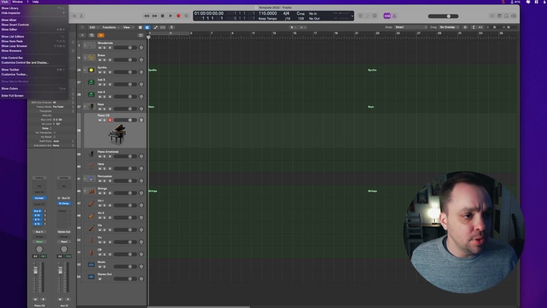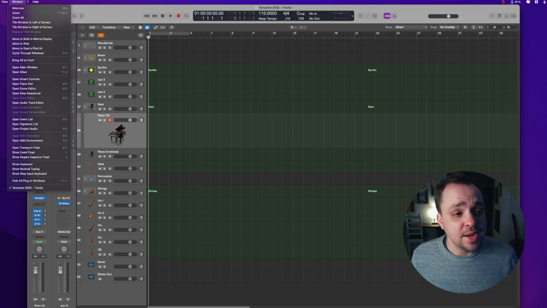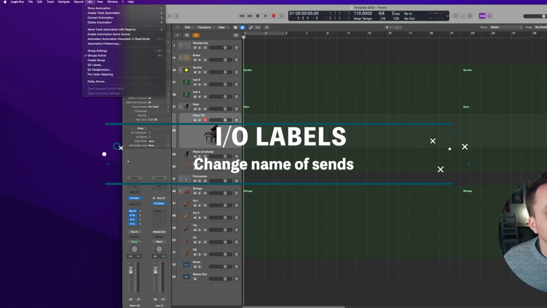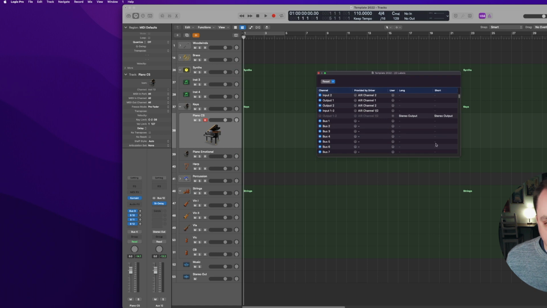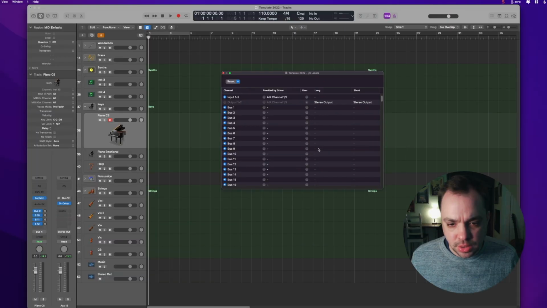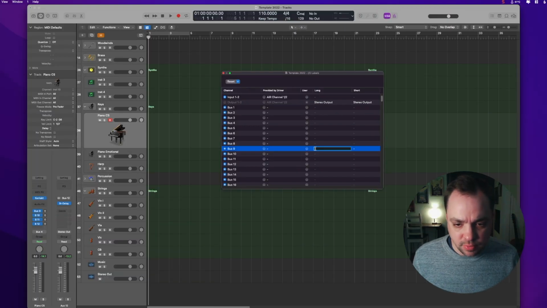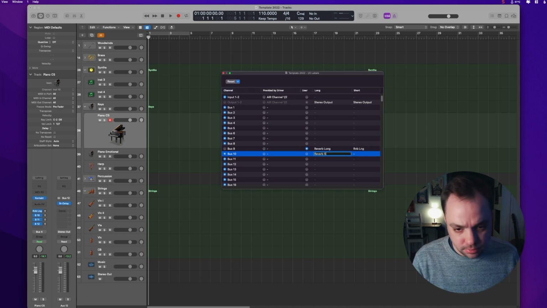So that's all I'm gonna set up. One thing I am gonna do is change the names of those though. All right, so I'm gonna go here in mix and IO labels and change the names of some of these things here. So instead of bus 9, the long name for this is going to be reverb long. The short name will be reverb long. And then I'm gonna do the same thing for the other reverb here.